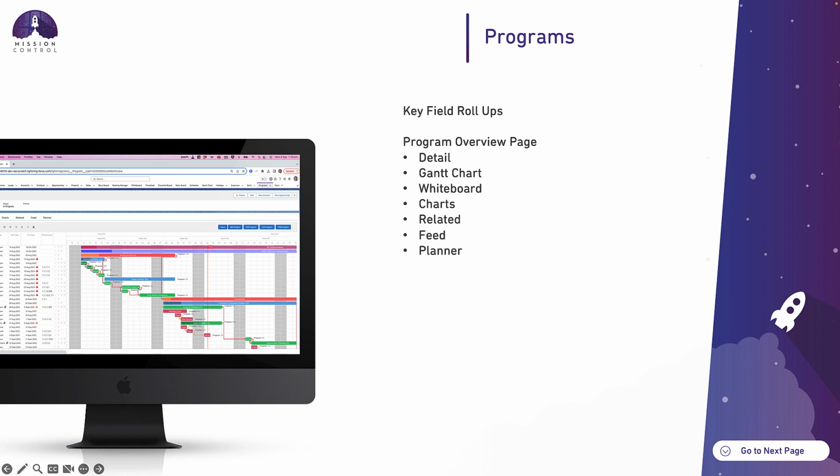And similar to the portfolio object, there is a new program overview page that gives you access to the detail, the Gantt chart, whiteboard, charts, related tab, feed, as well as the program planner.